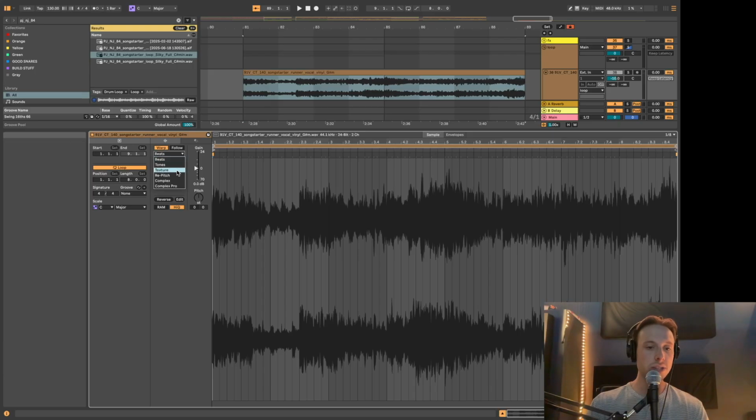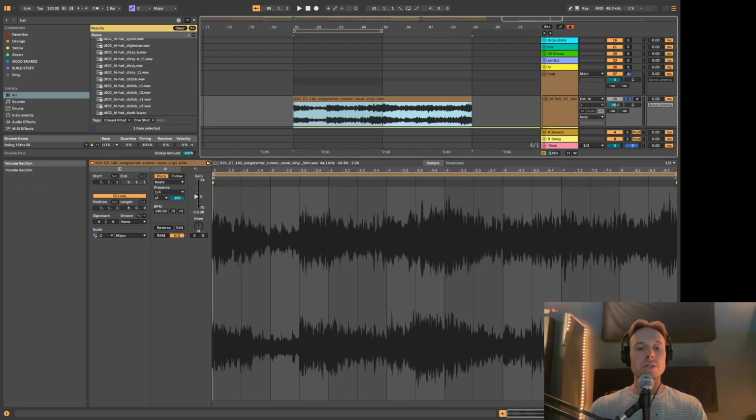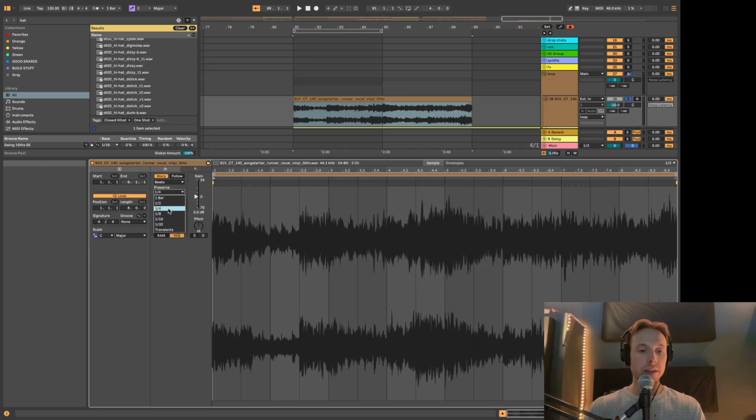First, I'm going to do beats, and then I'll do repitch. And then I'm going to do tones and texture because these 2 are kind of similar. And then I'll do complex and complex pro because these 2 are also similar. So to start off with, we have beats. The way that beats works is that it's going to preserve the original signal, but based on rhythms. We've got a couple options here: quarter notes, eighth notes, 16th notes, and transients.